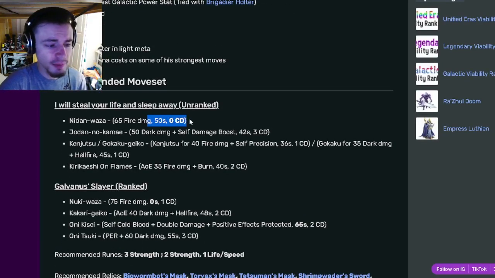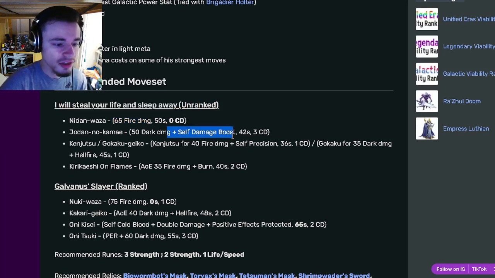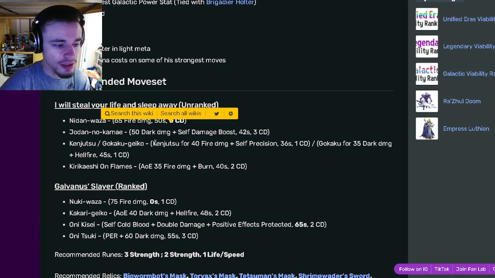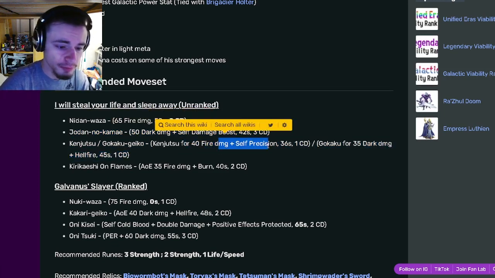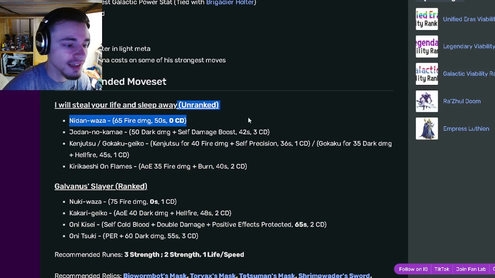So he has a 50 stamina, 0 cooldown move, which does 65 fire damage, which is pretty powerful. He also has his self-damage boost with a 50 dark damage move, which is pretty good. He also has 40 fire damage with self-precision, and he has dark damage with hellfire, which is pretty good. And then he also has an AoE 35 fire damage with burn. And that is his unranked moveset.